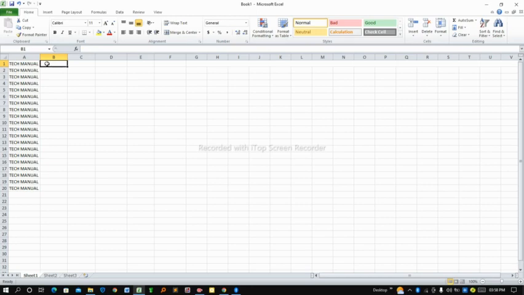So what you're going to do is make sure you've selected a cell just after the text that you want to change. For example, this is Tech Manual in uppercase. We're going to change this to lowercase. So we click in cell B1. Here we are going to type a formula.